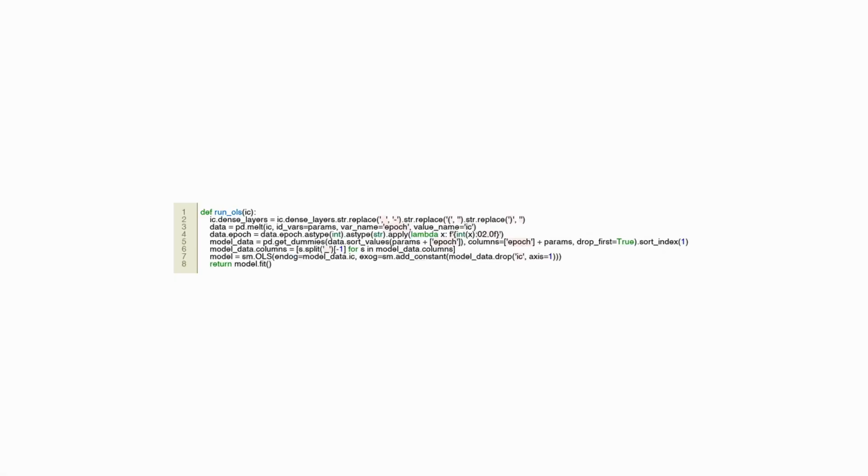This code changes commas to hyphens and removes parentheses in the dense layers column of a data frame. Then it reshapes the data frame into a long format and adjusts the epoch column to a 2-digit number format. Next, it sorts the data and performs one-hot encoding, excluding the first dummy variable. The column names are updated to just show the epoch number. Finally, the data is used to fit an OLS regression model, predicting asset returns with the IC column as the target and other columns as predictors.